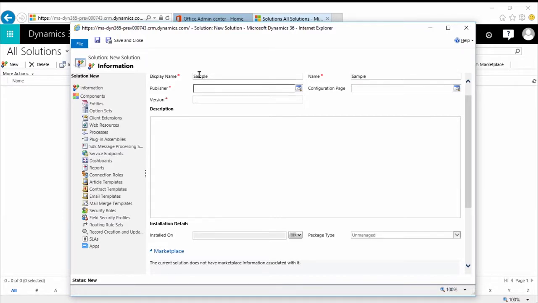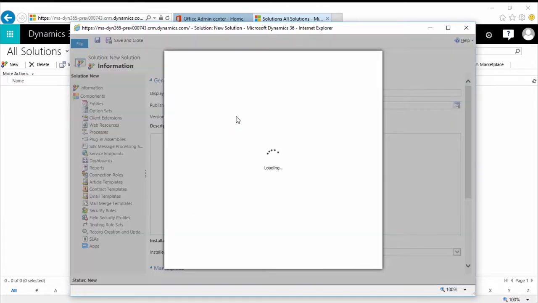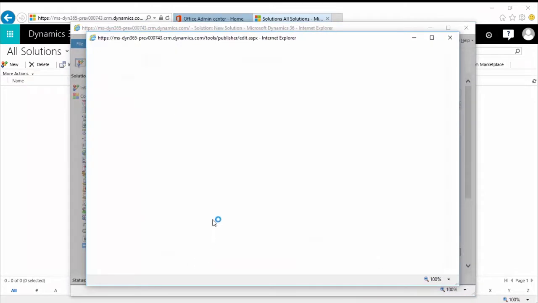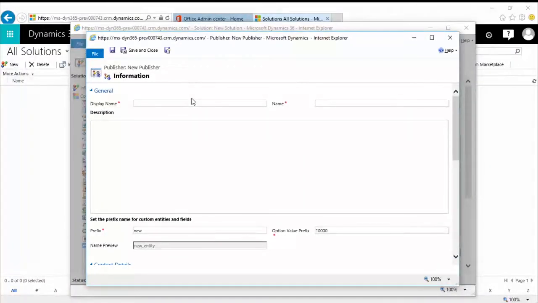The next thing that I need is that publisher piece that we talked about. I'm going to come in here and click on the lookup, and this is going to show me that I have the default publisher for my organization. I can hit lookup, and this will bring me to all of my additional publishers that I might have. If I want to create a new publisher, I can come down in here, click on new, and define what I want to call this or how I'm going to work with this. We're just going to call this demo for our publisher.